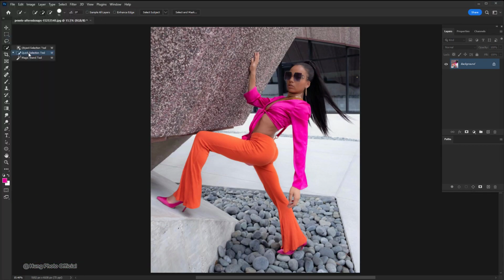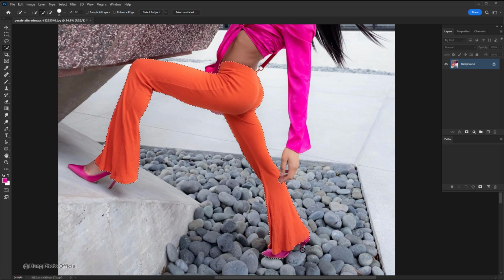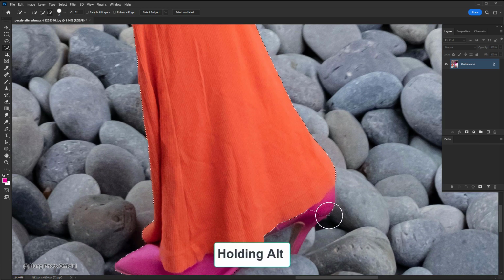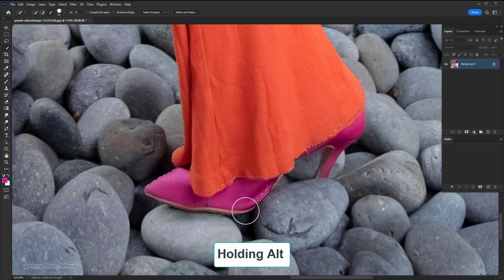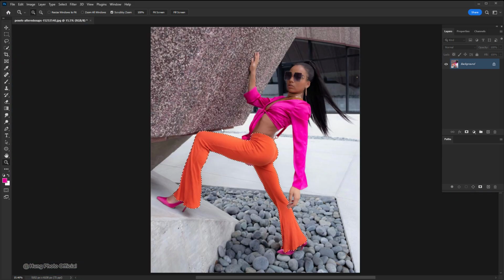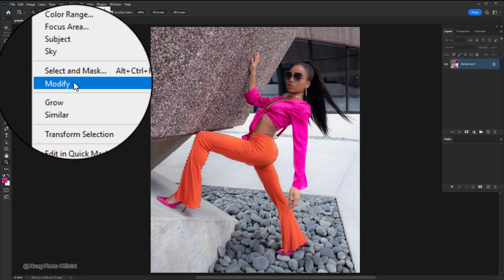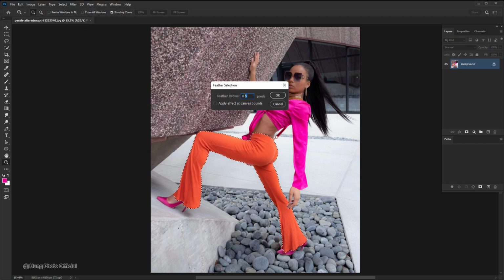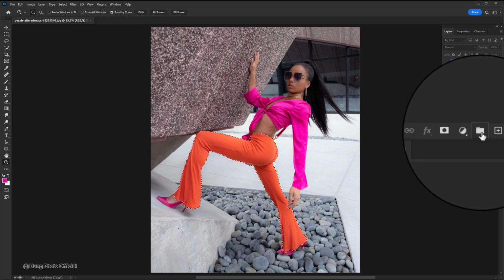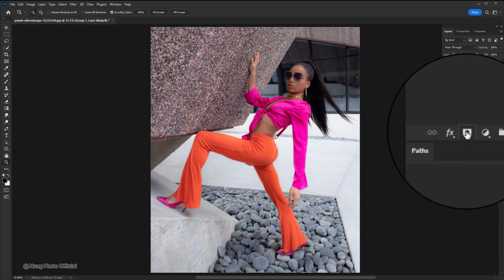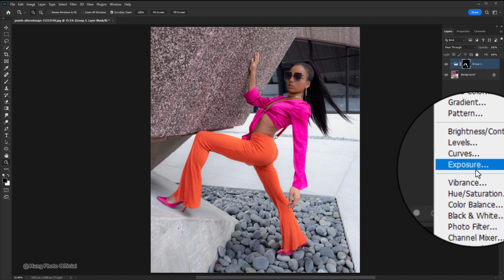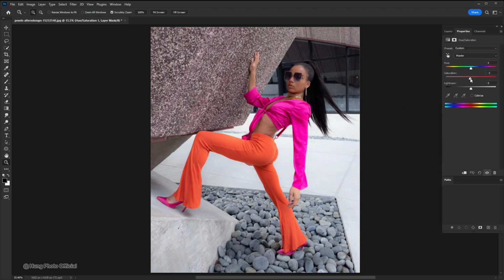Use the quick selection tool to select the pants. Add feather to the selection to make the edges appear softer. Subtract all the current color of the pants by using the hue tool.